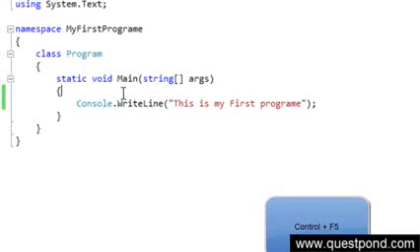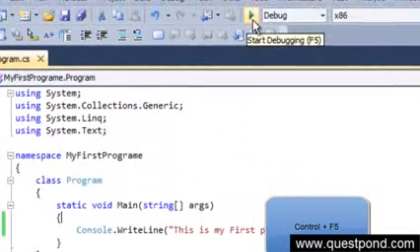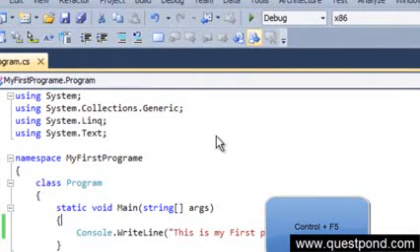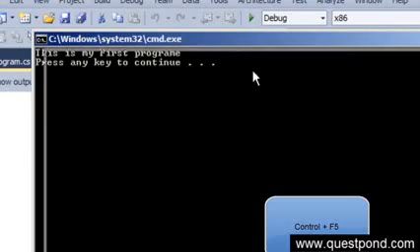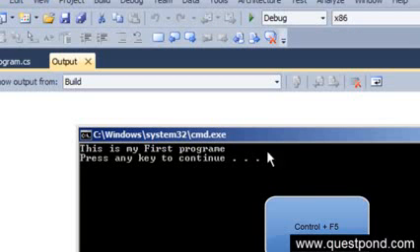In order to run the program, you can see there is a green button over here saying F5, or you can press the Control button and say Control F5. I'll just do a Control F5 here, and you can now see my first program running successfully.